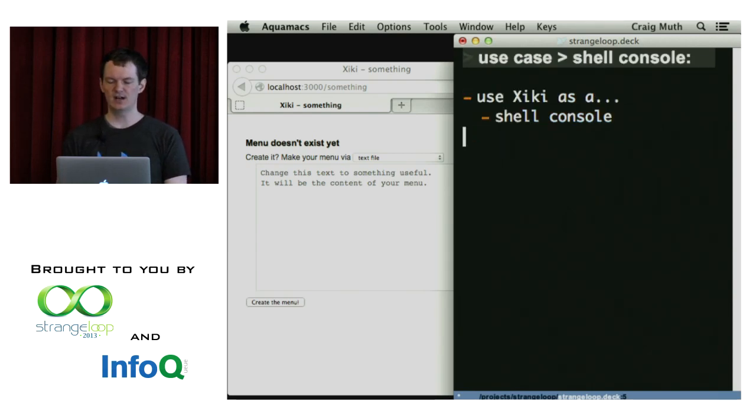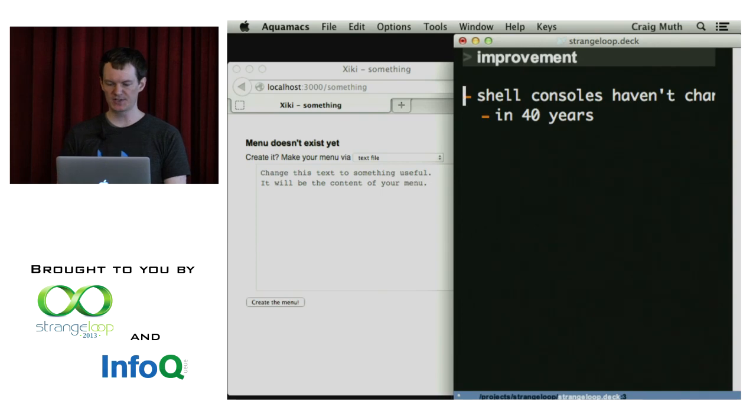All right, so I've got other screencasts you can find on the web, and my RubyConf talk went into a lot of detail about how you can use Xiki as a shell console replacement. It's really slick. Shell consoles haven't changed much in 40 years.